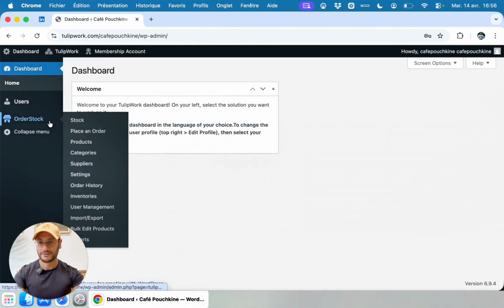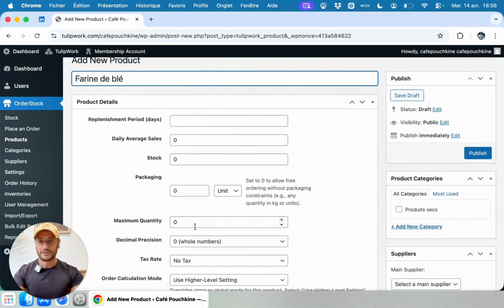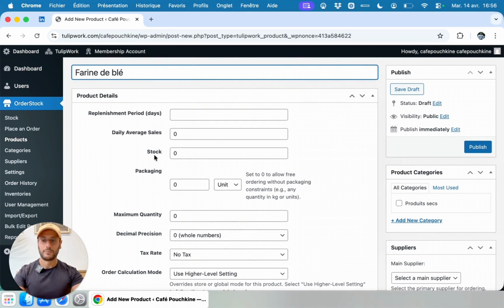You go to OrderStock Products. And here you're going to create a new product. So let's say, for example, wheat flour. And here you'll have several fields to fill in that will ultimately determine the product quantities that OrderStock will automatically calculate when you place your supplier order.